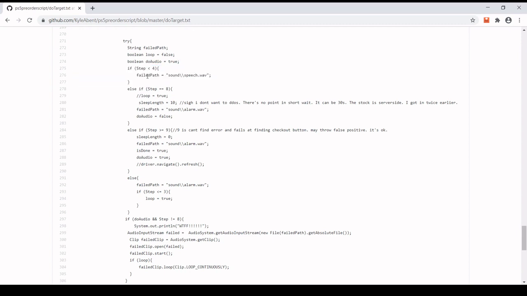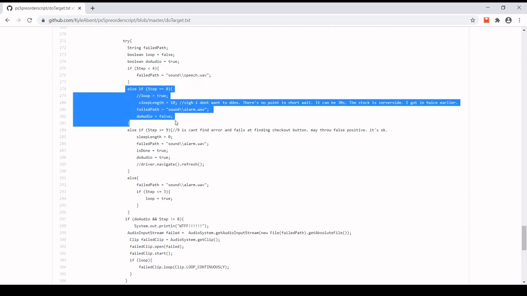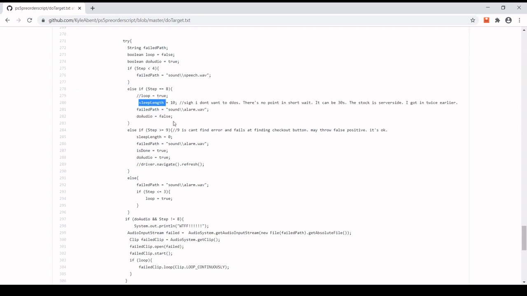We're skipping step 7, at least I did. So step 8 is the unavailable error. And I have a variable, sleep length, which is 10, which is the delay that it'll sleep, then refresh the page. In this instance, I have it as 10. See, I don't want to DDoS. I feel weird having it too fast.